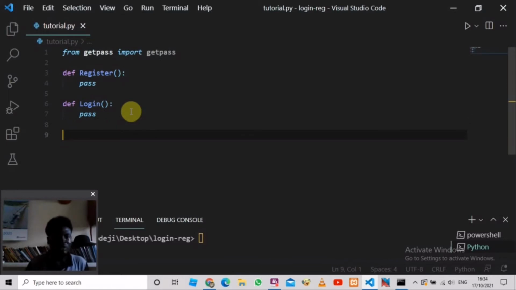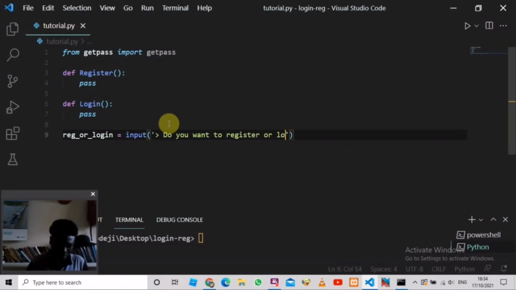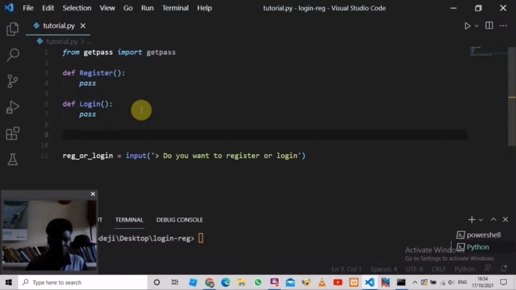After doing this, we are now going to create a variable. We are going to say reg_or_login. Now this variable is going to accept input from the user. That is, it's going to accept input of do you want to register or log in. So we're going to say input, and ask do you want to register or log in. But before doing that, let's just add some information.